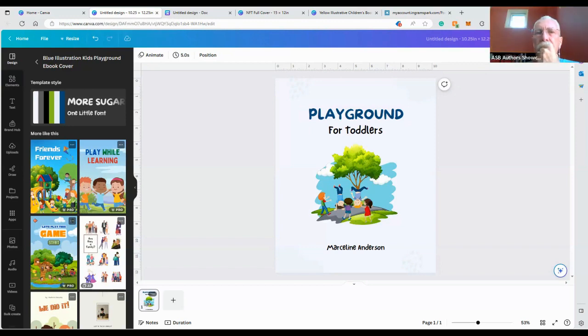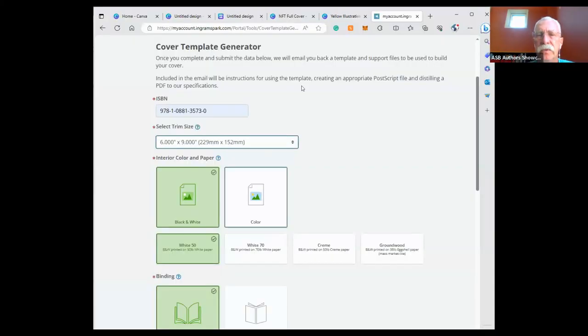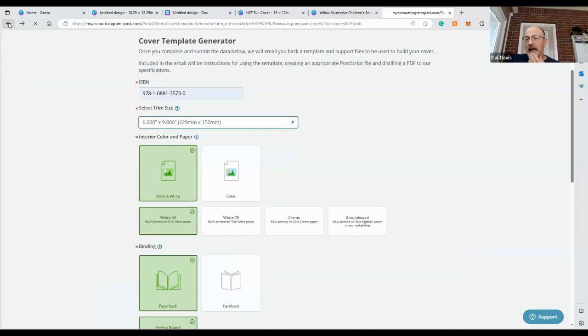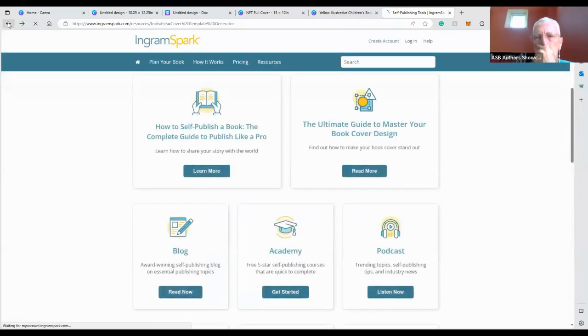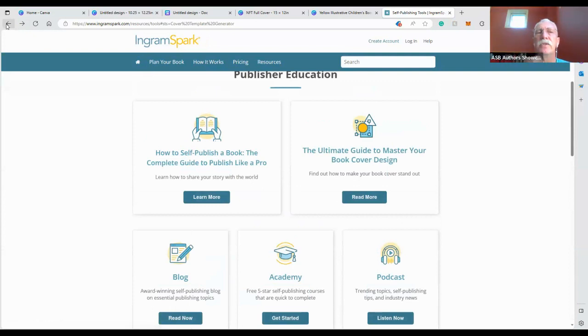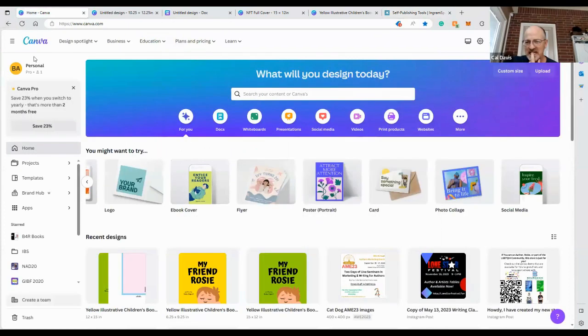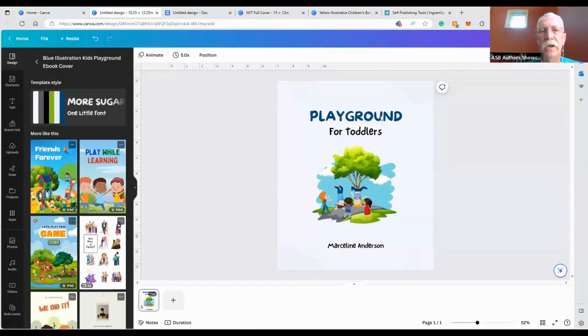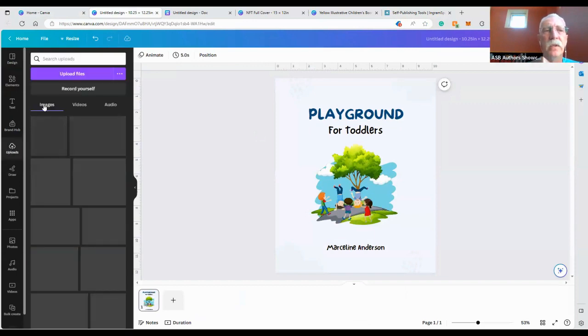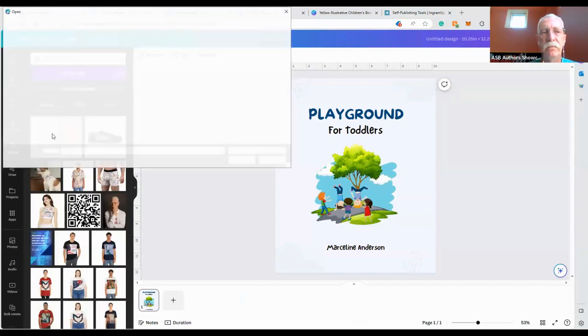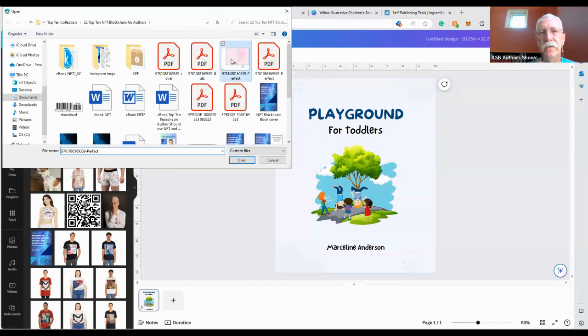Okay, so what I had recommended to begin with was going to Ingram and pulling up the information. So I got one from Amazon. It's a PDF template. Okay, so turn that PDF into a JPEG so it's easier to work with in the system. And then once you've turned it into a JPEG and you're working on something here, just go to your uploads on the far left and upload the file like I did with my PDF. It's like this one.